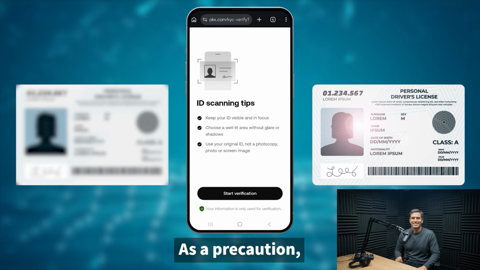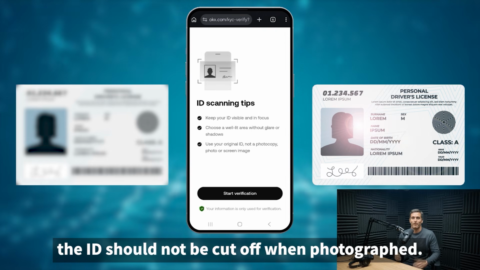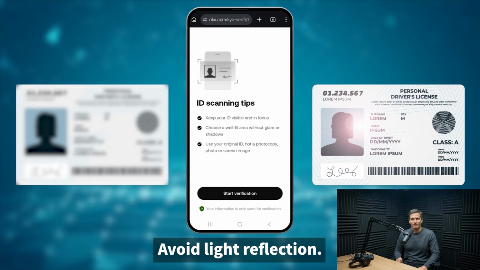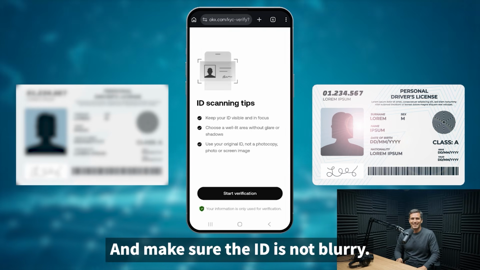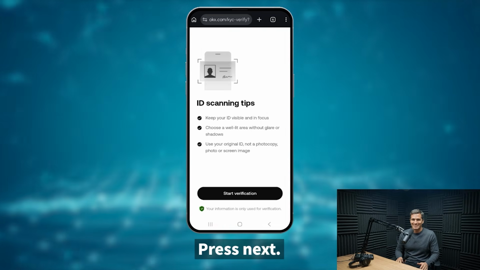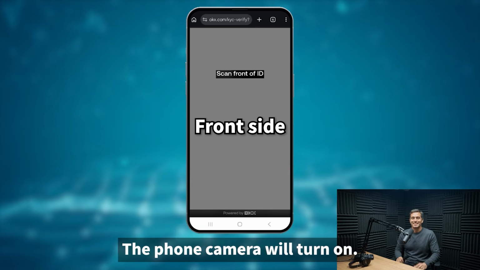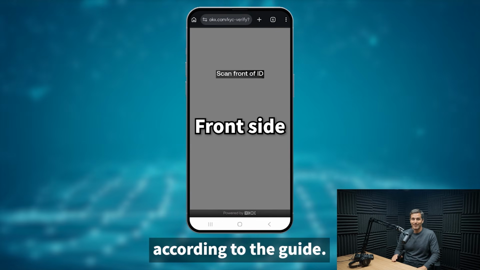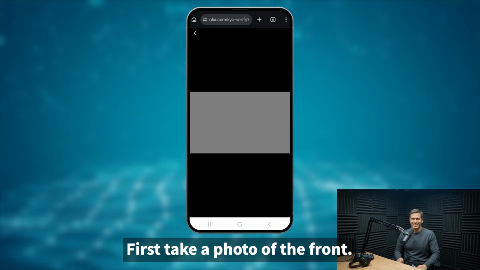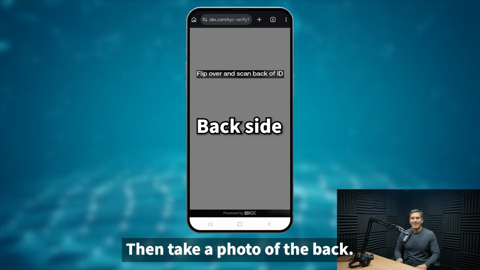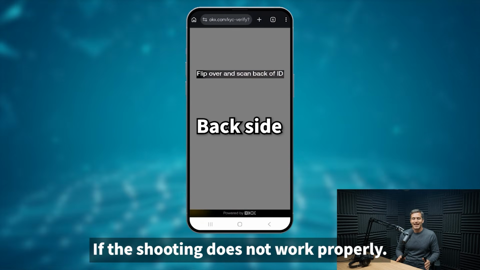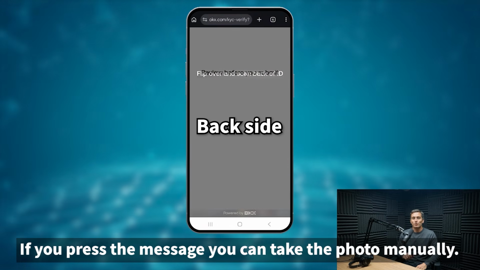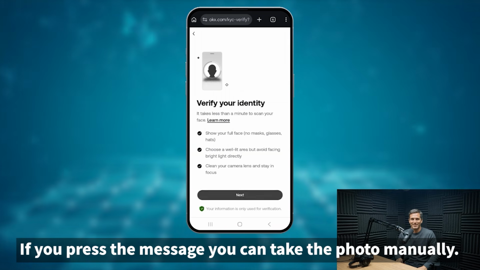As a precaution, the ID should not be cut off when photographed. Avoid light reflection. And make sure the ID is not blurry. Press Next. The phone camera will turn on. Use that camera to photograph the selected ID according to the guide. First take a photo of the front, then take a photo of the back. If the shooting does not work properly, a message will appear below. If you press the message, you can take the photo manually.